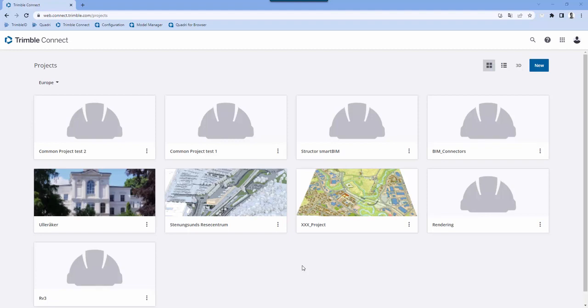From now on, you can create your Quadri shared models in Trimble Connect instead of Quadri Model Manager. I will now show an example and create a new project in Trimble Connect. As you can see, I have logged into Trimble Connect and I will now create a new project.